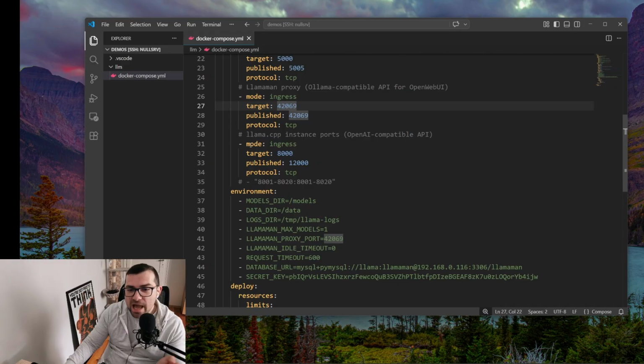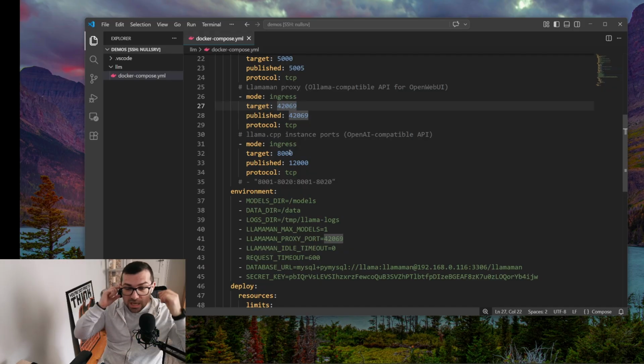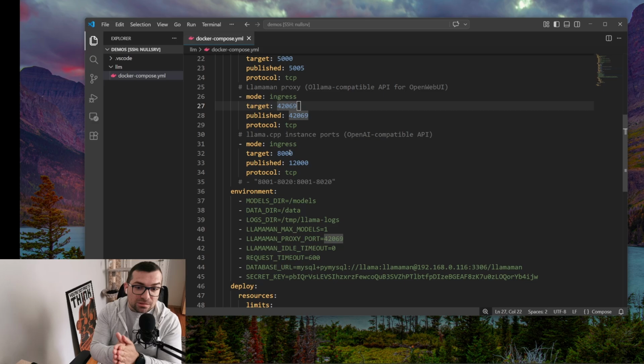And then we have the port instances for each llama.cpp server. How this works is the app has the ability to manage multiple llama.cpp instances. For that to happen, each instance needs to have a port that it's running on. So we need a pool of ports and an external port that we can map it to, because Llamaman proxies incoming traffic.